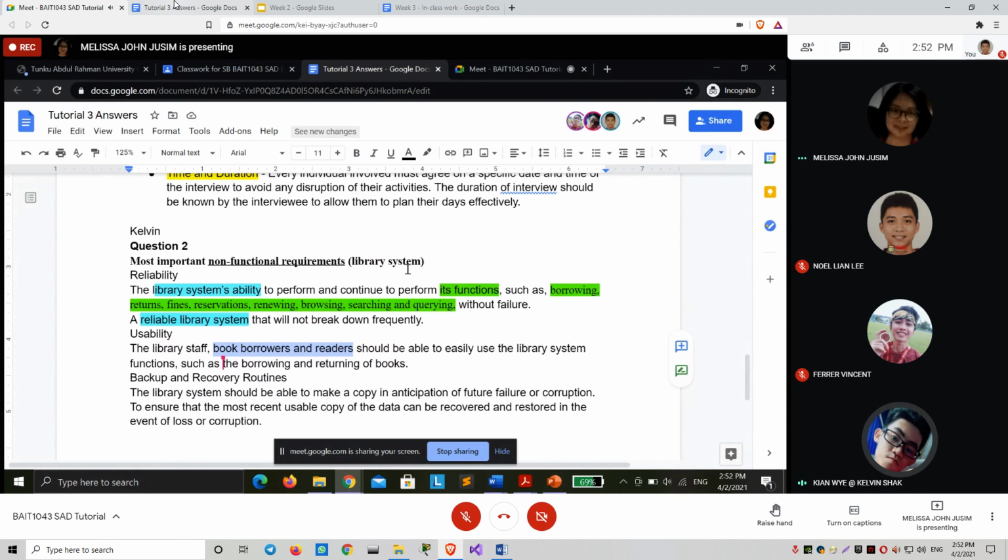Can I just not put the recording? Just let them borrow and return. Every single one should be able to easily use the library system, such as, boleh lah.